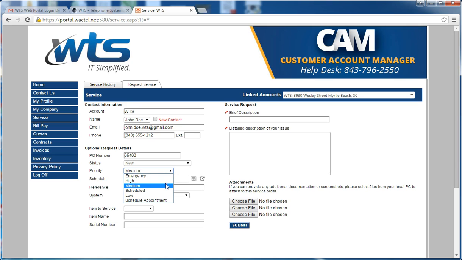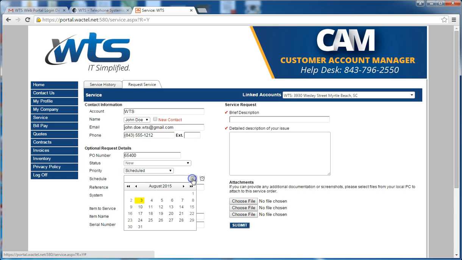So in this case, we're going to go ahead and set this to medium. If we had to set this to schedule, we could actually submit a preference here. If we want, say we wanted to go on the 6th, we could do that.